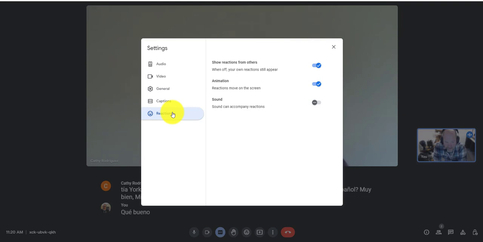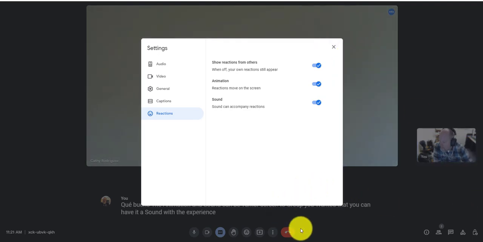Now the last one, a pretty cool feature that is relatively new, is reactions. You have the ability here to turn the reactions off, and the animation and sound can be turned on or off. If you found that it was distracting, or maybe you're presenting your screen to a group, you can just turn those off. I've never even thought that you could have a sound with those. That must be a very enhanced experience.